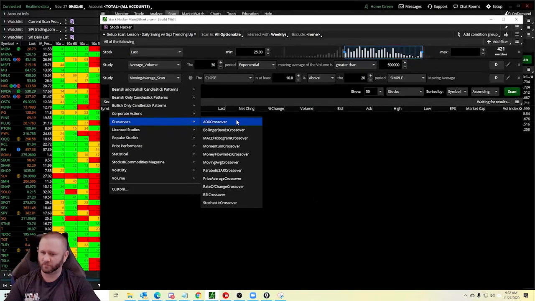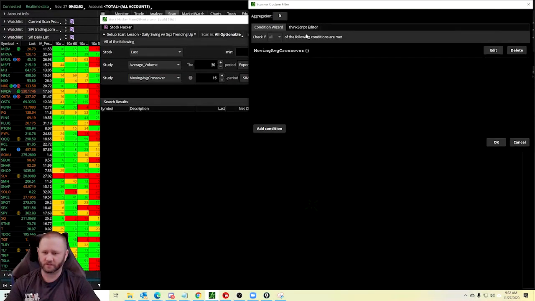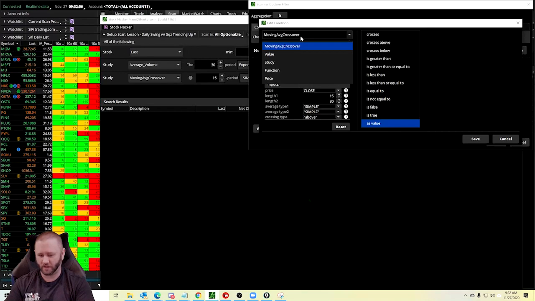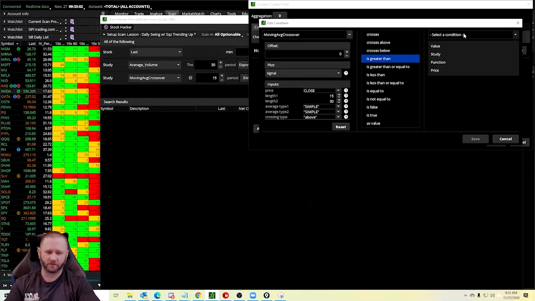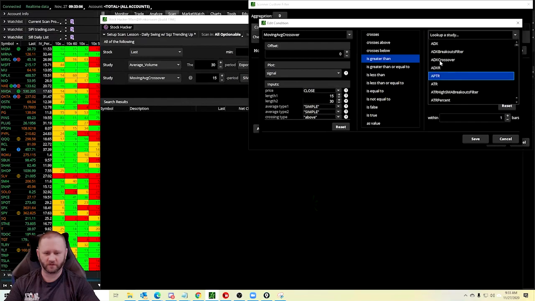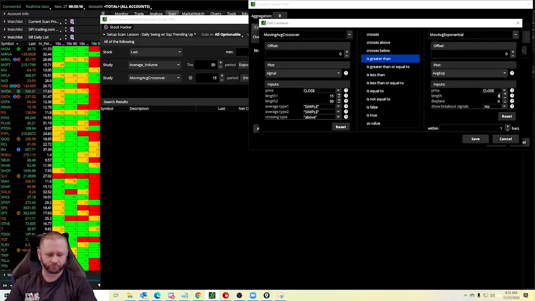Crossovers. Now I don't want the moving average crossover. I don't want to edit it. So we want the moving average, we want the price to be greater than, and then this is where we'll do the study of the moving average. So we want it above that, right?